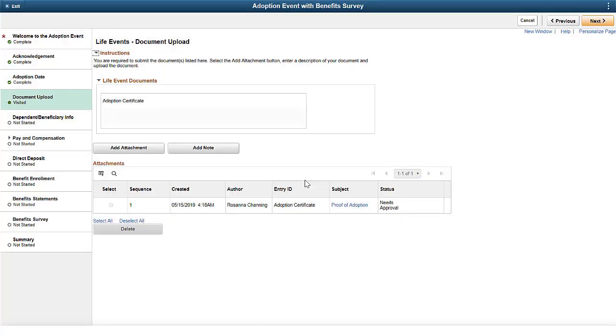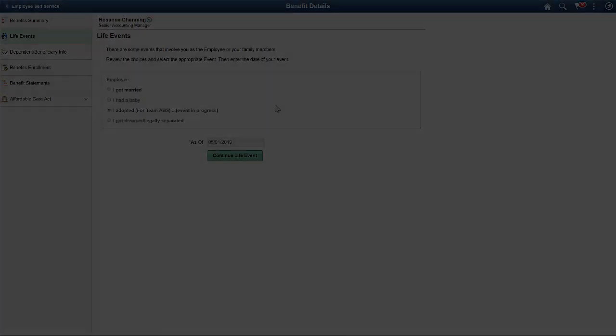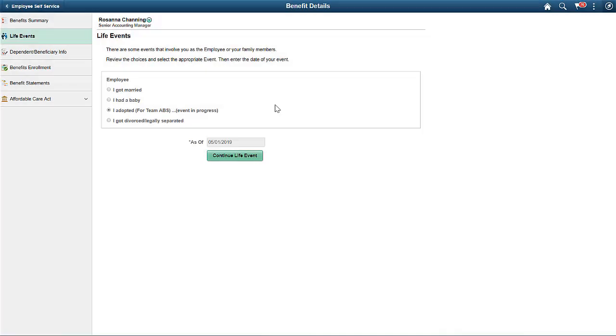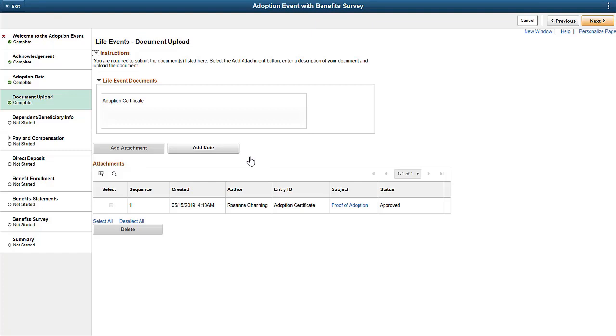transaction. But the employee can navigate to other steps in the process such as dependent beneficiary, pay and compensation, and direct deposit. As you can see, the activity guide also allows you to have steps that are outside of the benefits module. Once the administrator approves the proof, the employee can return to the Life Events activity guide and complete the enrollment. An employee can also add notes if needed.